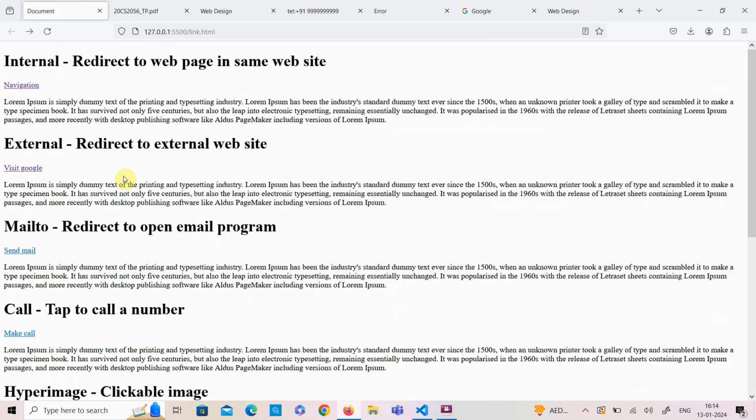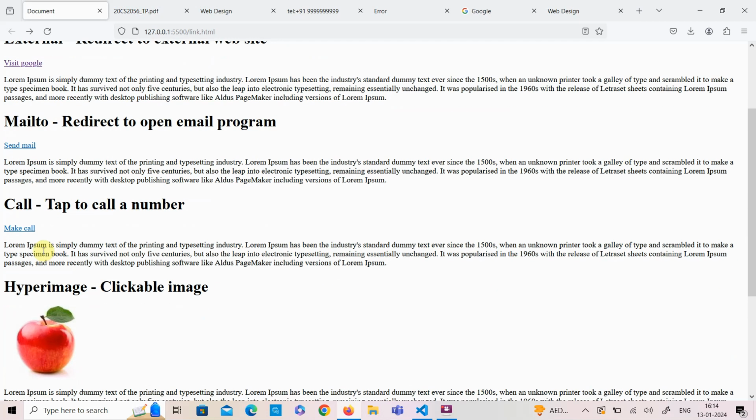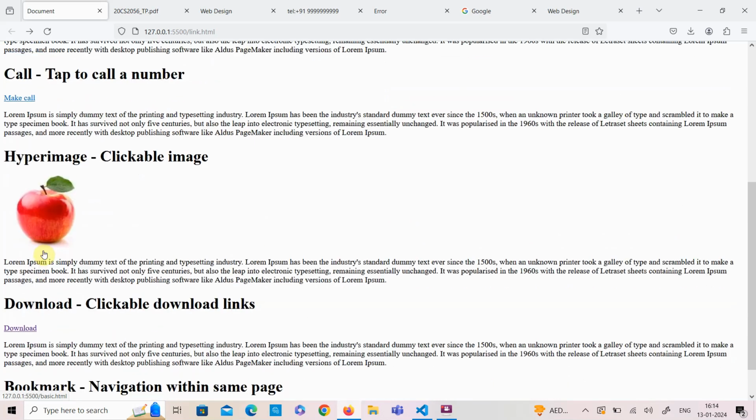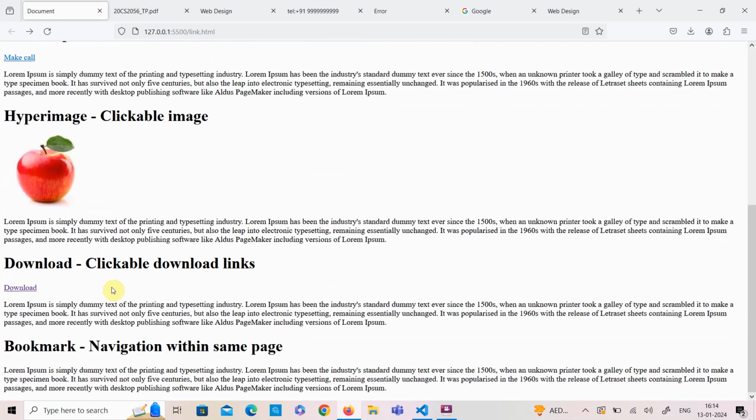This way you can use your anchor tag to provide navigation between the web pages of the same project, or from the web page you can go to an external website, or you can open the mail application, you can open the phone call application, you can create the hyper image, and you can create the downloadable link.